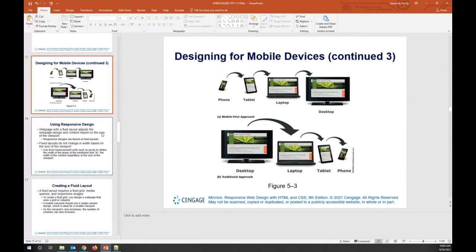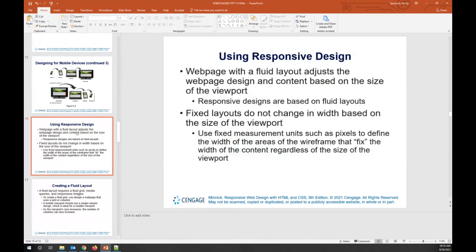So we see at the top screen here, we have a mobile first approach. In this approach, they start off designing for the phone, then a tablet, laptop, desktop, where the traditional approach is going the other direction.